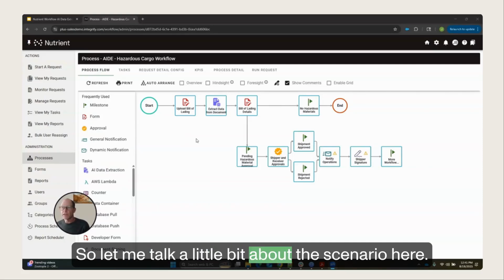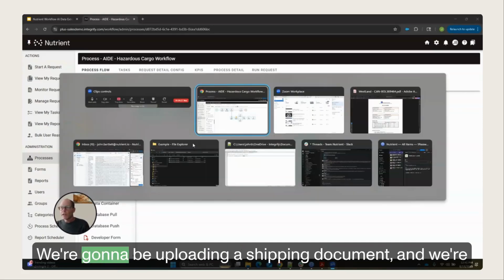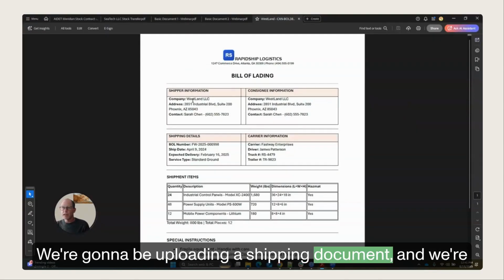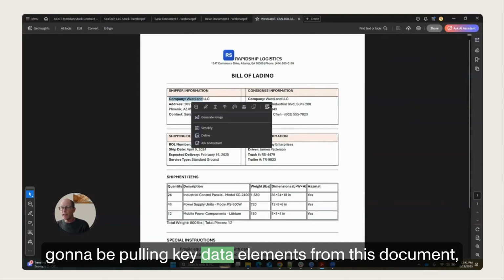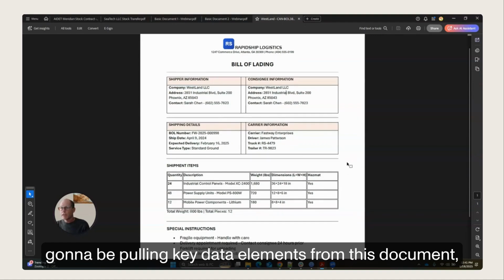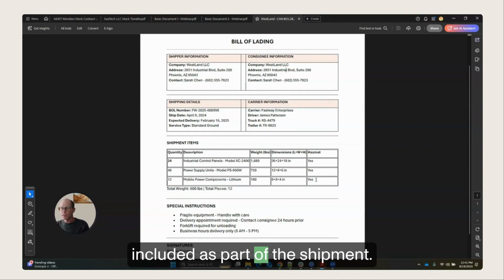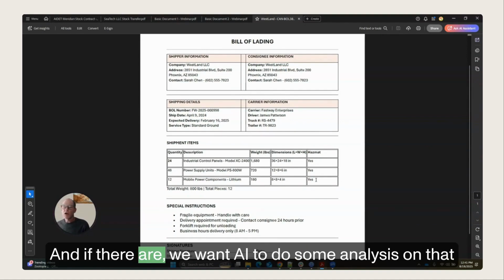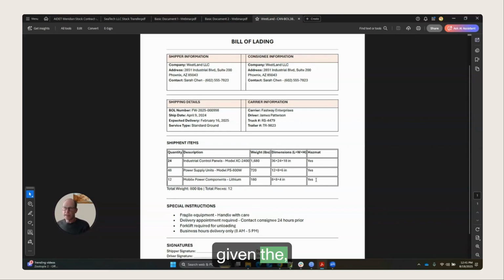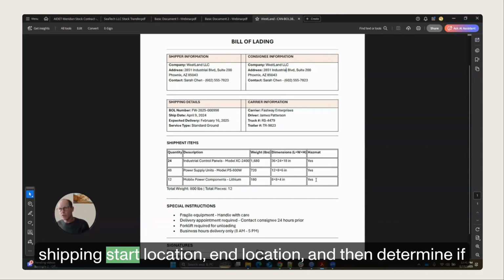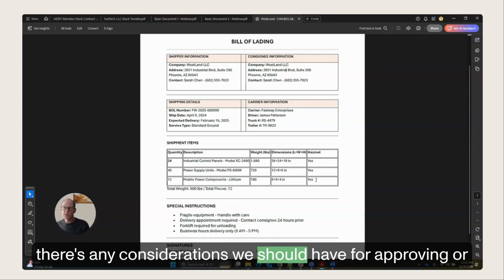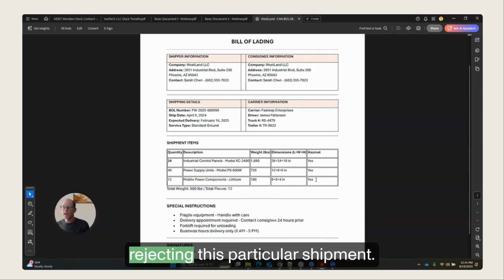So let me talk a little bit about the scenario here. We're going to be uploading a shipping document, and we're going to be pulling key data elements from this document, including whether or not there are hazardous materials included as part of this shipment. And if there are, we want AI to do some analysis on that, given the shipping start location, end location, and to determine if there's any considerations we should have for approving or rejecting this particular shipment.